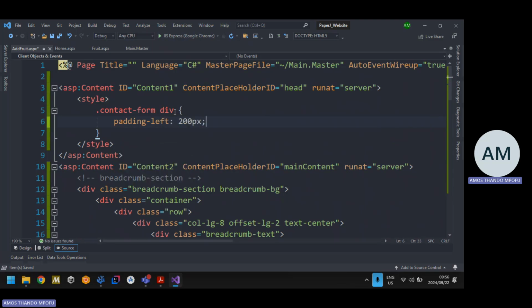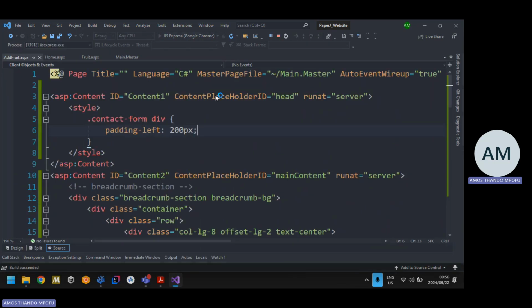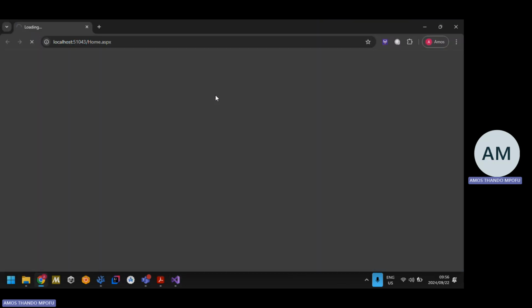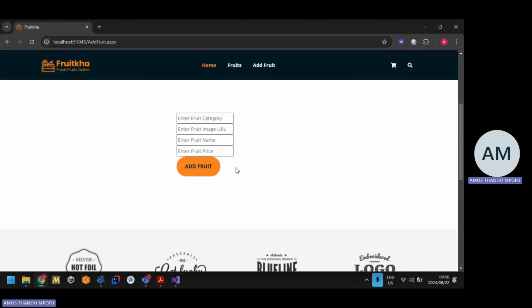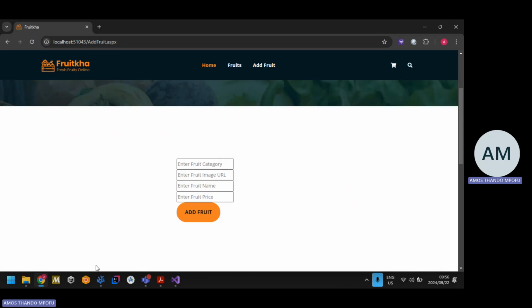So I'm going to say 200 px, or pixels. That means it's going to shift it by 200 pixels to the right. It's going to add 200 pixels of space on the left, which shifts it to the right. So you see, it's shifted to the right because I added space on the left. If you want to shift it to the left, you add padding right, which is space to the right.